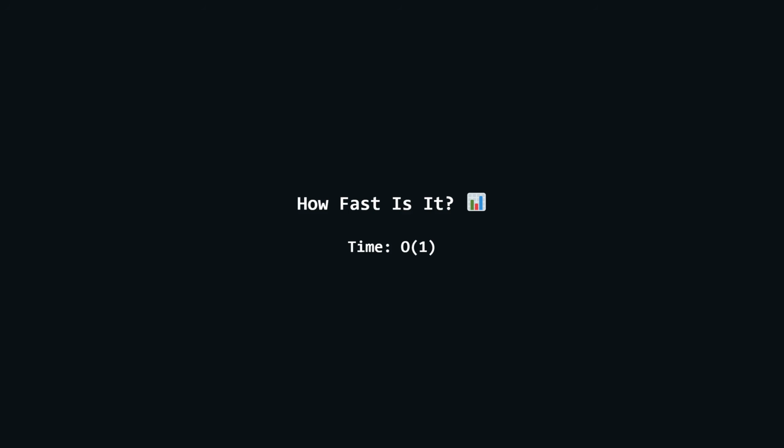Because the string length never changes and is always exactly 4, the time complexity is strictly constant, or big O of 1. The space complexity is also constant, big O of 1, since we only ever store a handful of tiny 4-letter variations.